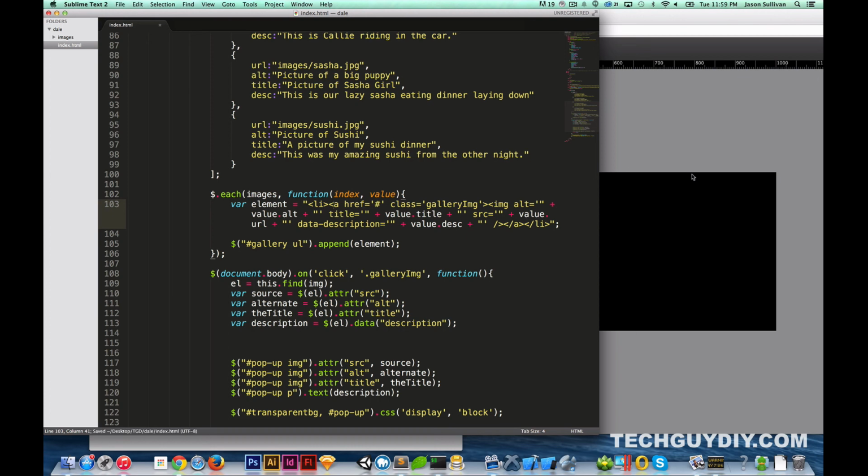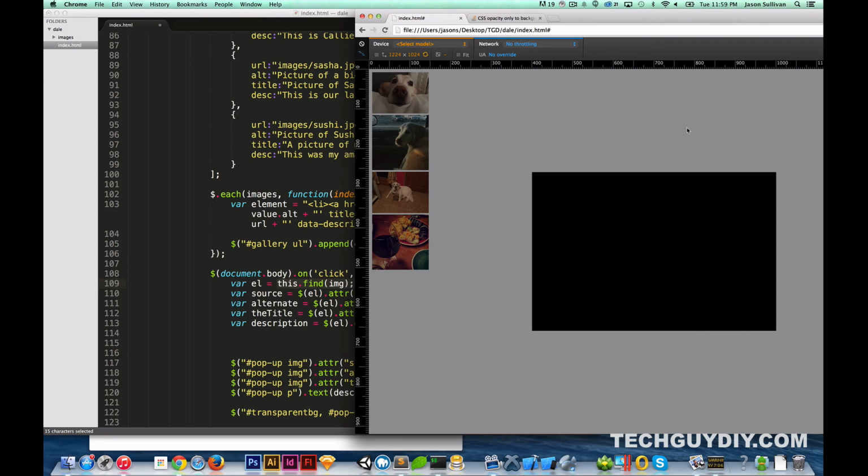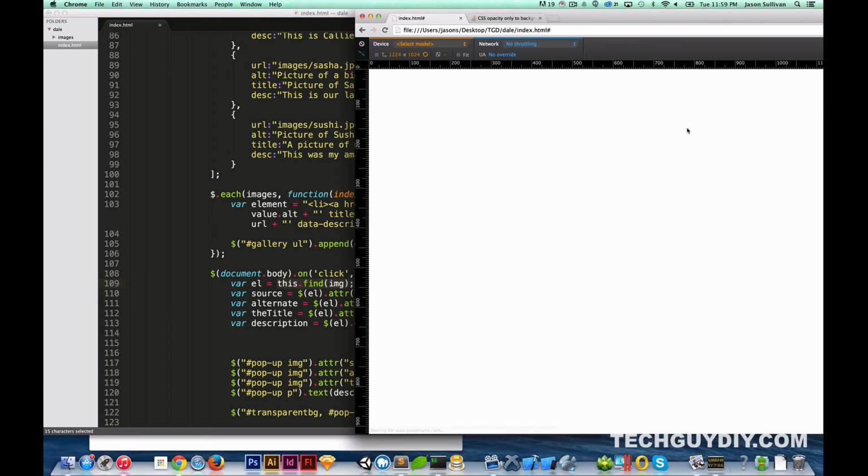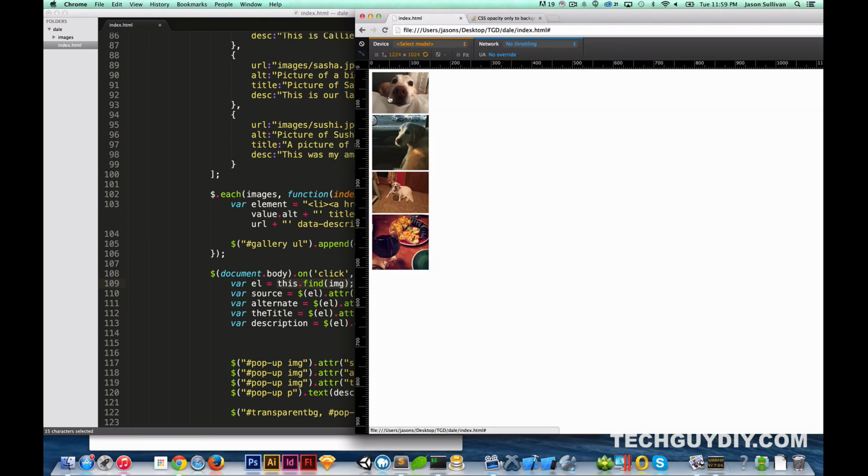So now, hopefully, this will take care of it. What I did was I set the variable, I should probably put a var in front of it just to be safe, but set the variable EL to this.find image, so this will set it to the image element in this gallery image. So let's see if that pays off.